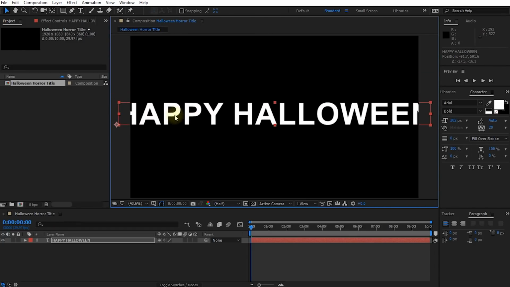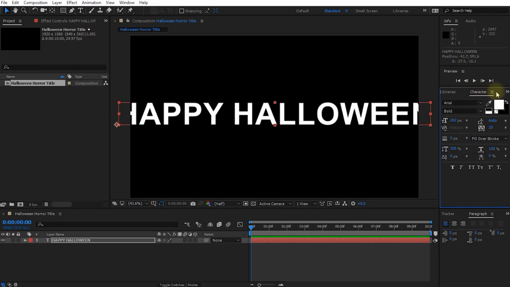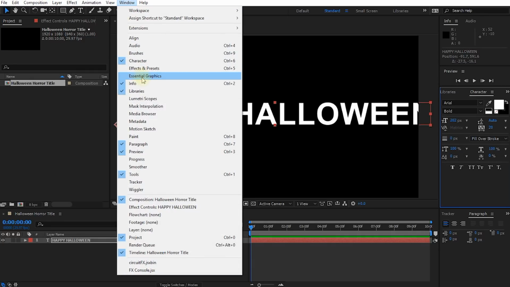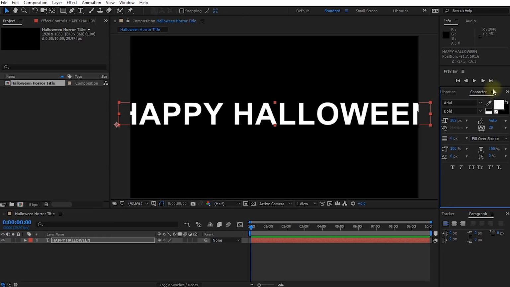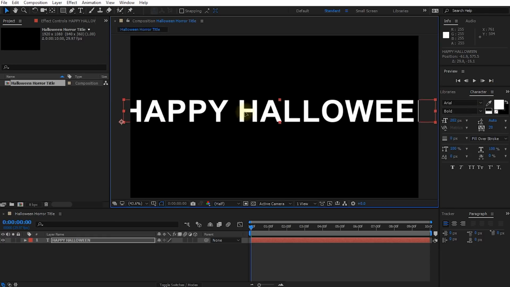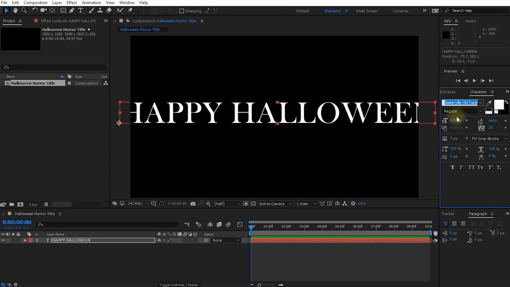Now, right now the text is a little bit too big, and in order to adjust the font as well as the size, over on the right hand side you should find a character tab. Now this might be hidden behind a few other ones, but you should be able to find it on the right hand side. If you can't find this character tab, make sure to come up into the window menu at the very top and make sure your character tab is actually enabled, otherwise you may not be able to see it. And then with the text selected, you can now change the font and you can change the size as well.